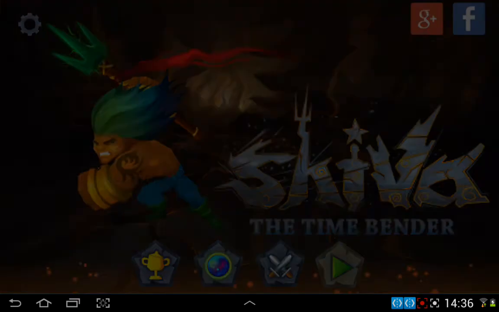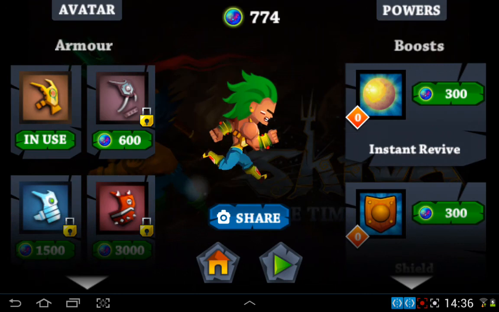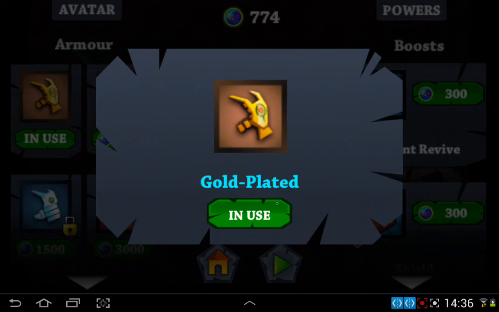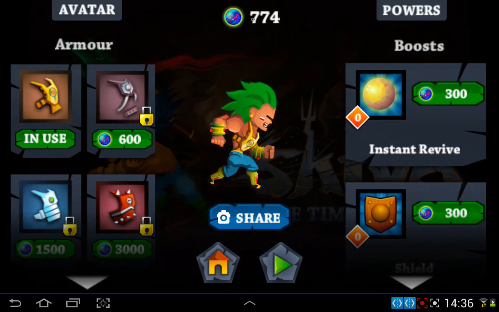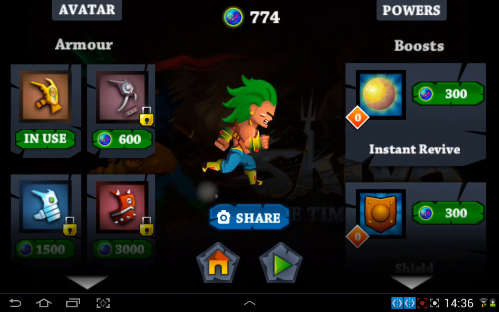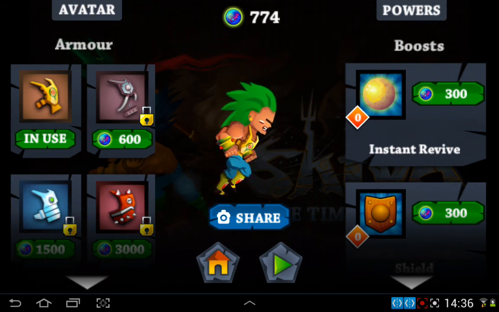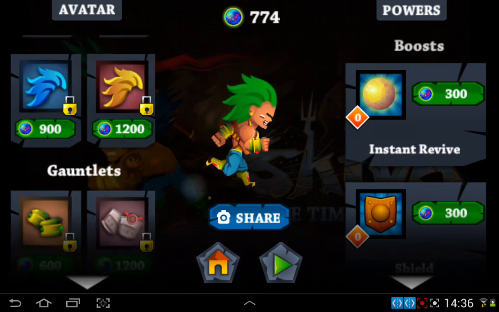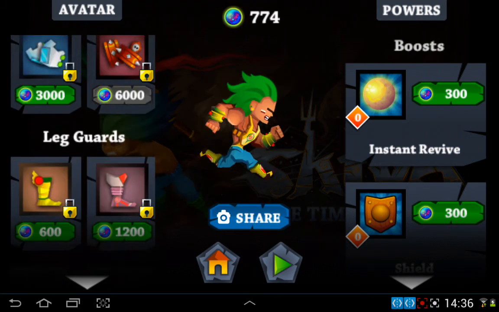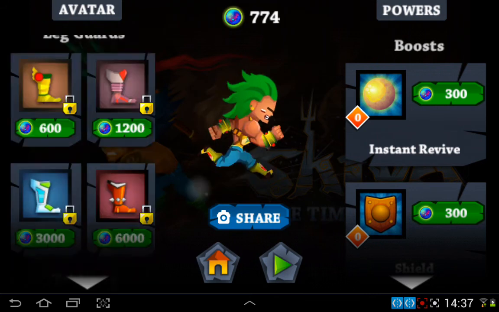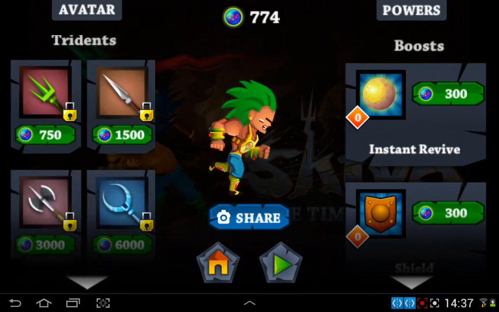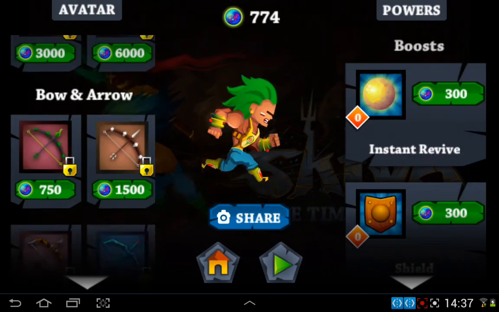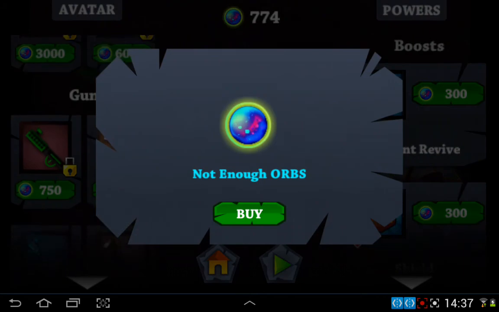You've also got your armour. This is your inventory, so this is your avatar, and the armour it's got is gold plated, it's in use. I've got 774 orbs to play in the game. You can unlock all these different styles of armours: hair, gauntlets, leg guards, tridents, swords, bow and arrows, guns.